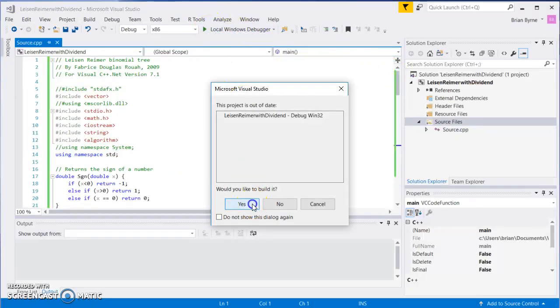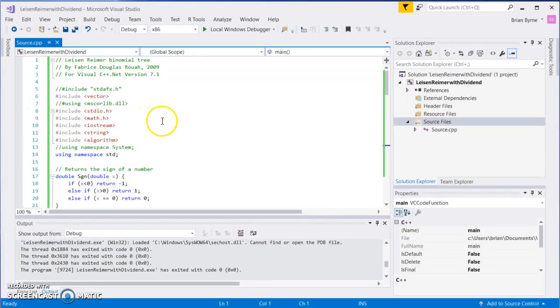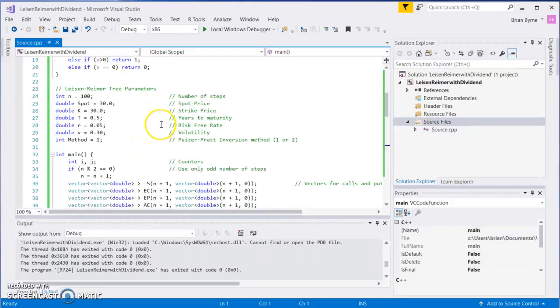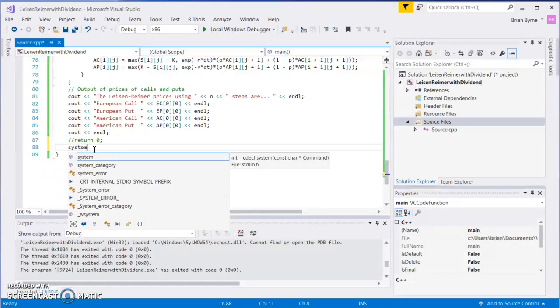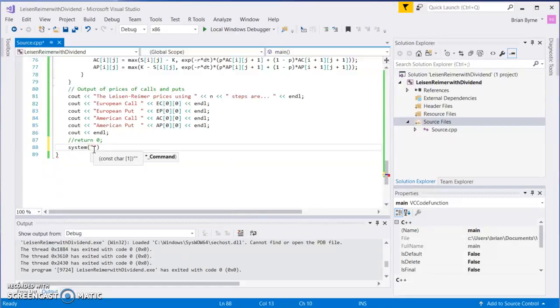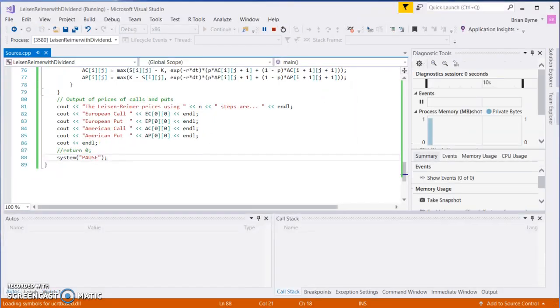So debug, and there's no errors. A debug window actually did flash, but disappeared straight away. So if we want the output to remain available to us in a debug window, I'll put double slash here and then include system, open bracket, double inverted commas, and then pause in capital letters, and then a semicolon. Right, and we'll try again. We'll run the debug window. Okay, I'll have to pull it in.